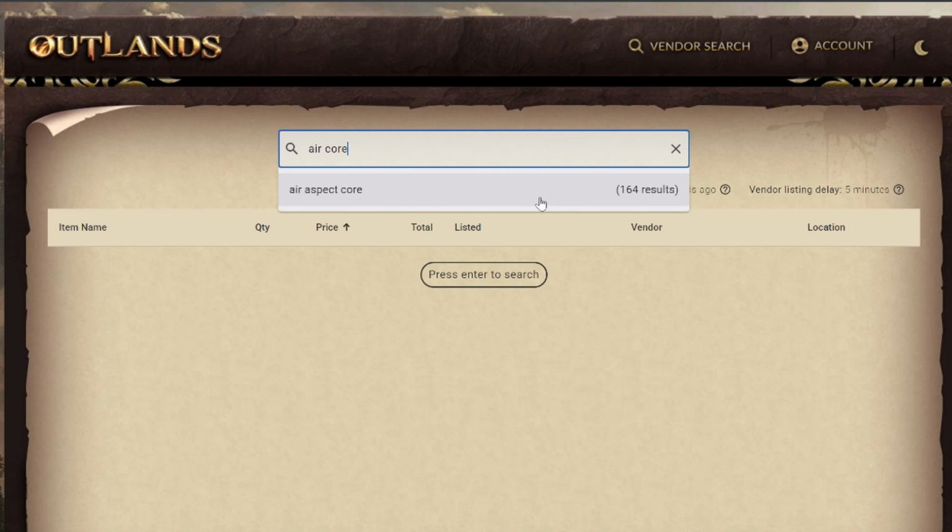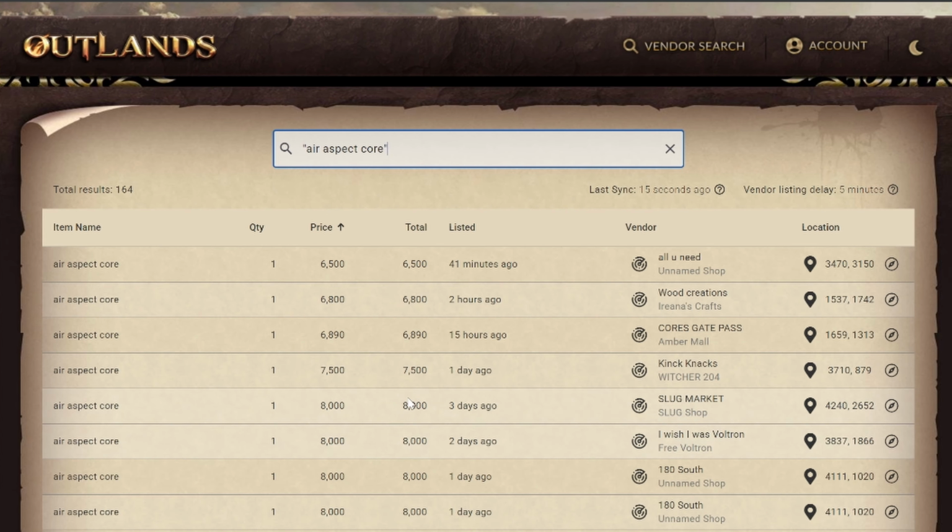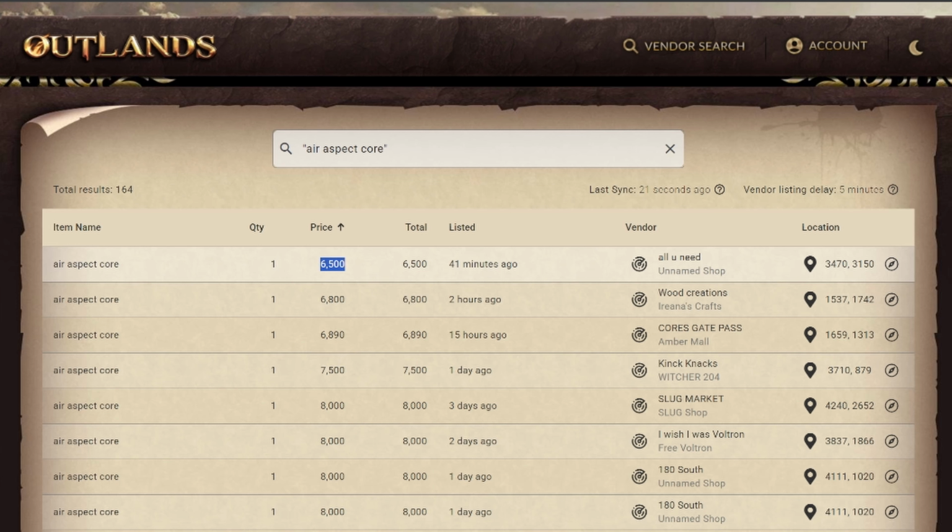It'll pop up with how many there are currently listed. I can click that, and then I can see how much these have been listed for. I can see how many the vendor has on it, or how many are in that stack, the price of the item, how long ago it was listed, where the vendor is, and the location of the vendor. Or excuse me, this is the name of the vendor and the location of the vendor.